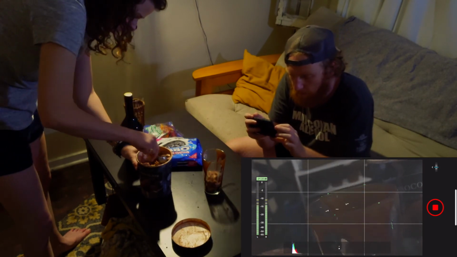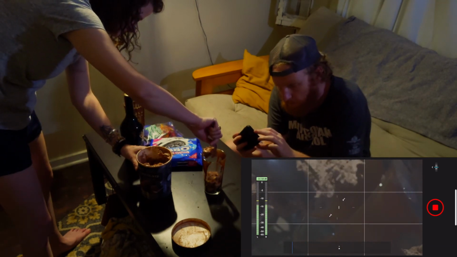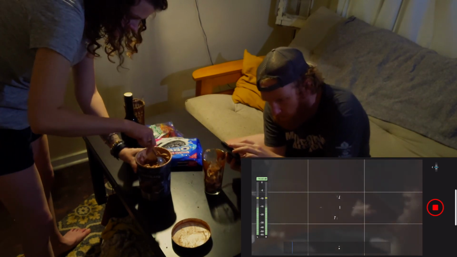I still like the edit that I created with the twirling and the switching between the condiments, but just let me know what you think about it down there in the comments.